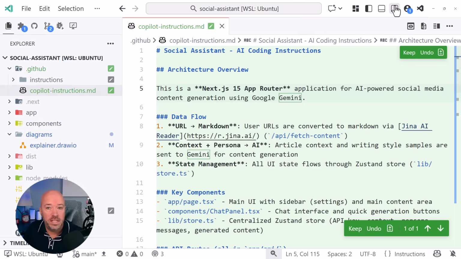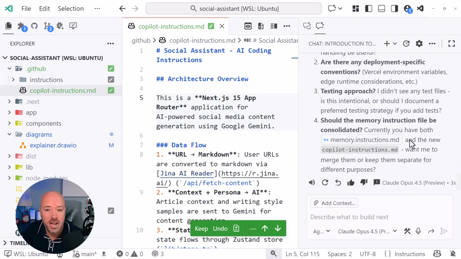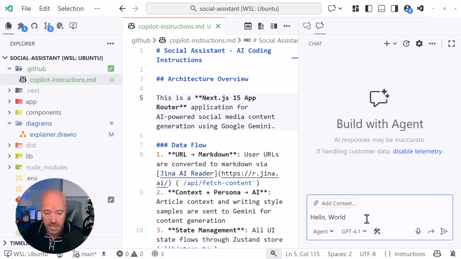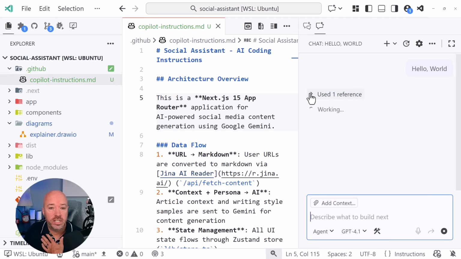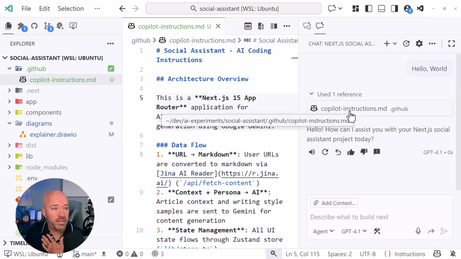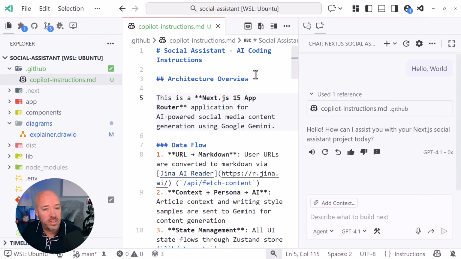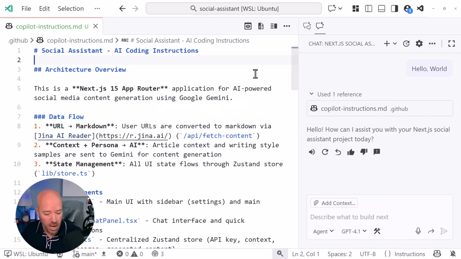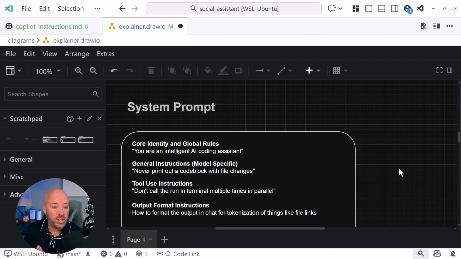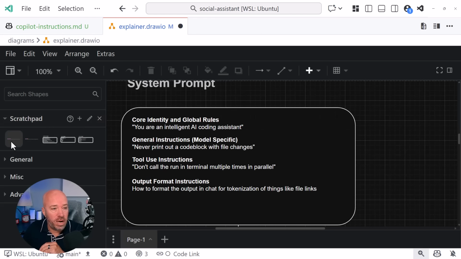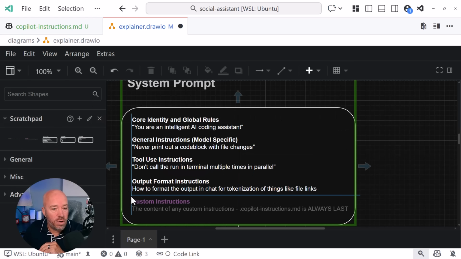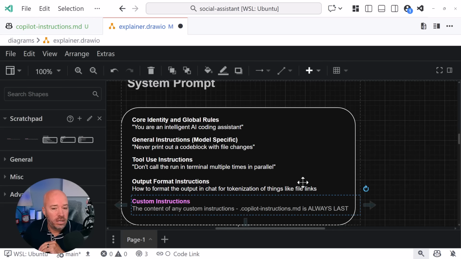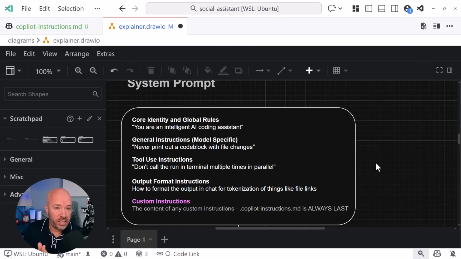Once we've generated these custom instructions, if we were to send another message, you'll see when we do that, the custom instructions automatically get passed right there. There they are. So this file is being passed as part of the context. So the question is, where exactly does that show up in the prompt? In our diagram here, custom instructions show up right here in the system prompt, and they're actually added right here. So they are the last thing in the agent system prompt.